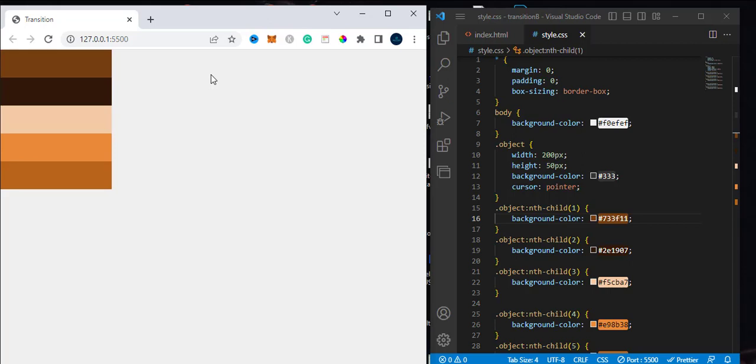Hi guys, today we're going to be learning about CSS transition. Just to explain briefly, CSS transition is a process that occurs when the styling of an element changes from one form to another. So let's say the background color on this first box changes from this color to another color. When that happens, it means a transition has occurred with the CSS styling.